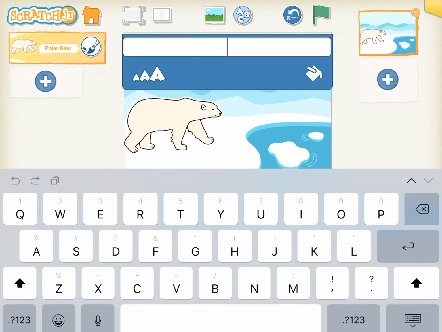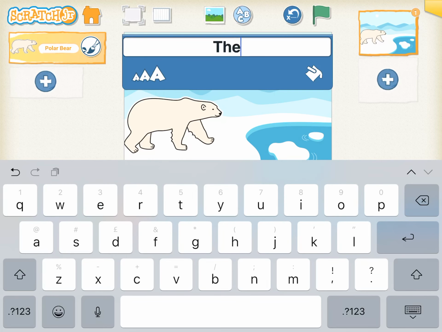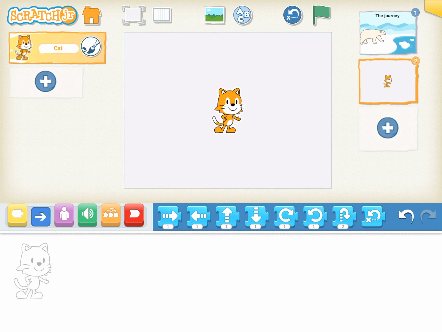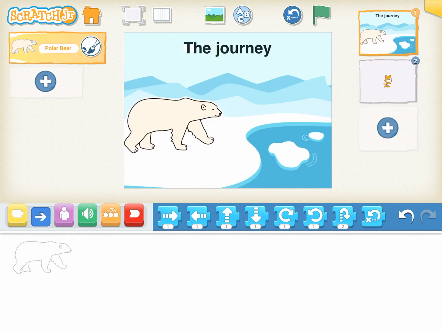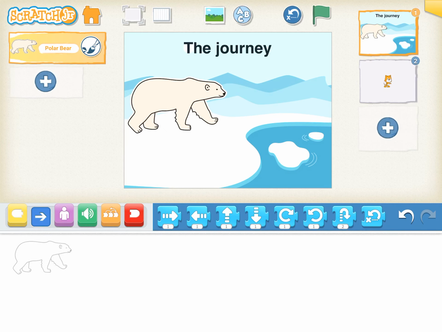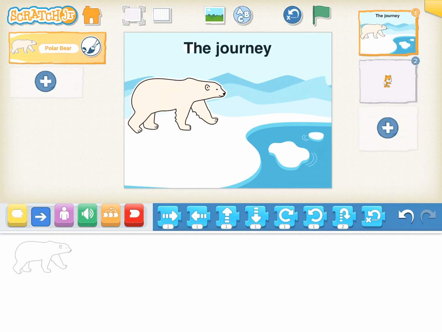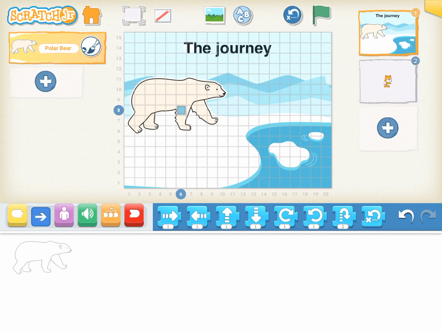So what we'll do is we'll just type in the journey at the top. So you can put text in. The text does stay on every slide, so you can only put one bit of text. So when we go to the second one, then we're going to not be able to put more text in. Now it's 20 units across. So if I go to the second icon at the top, it shows me the squares.